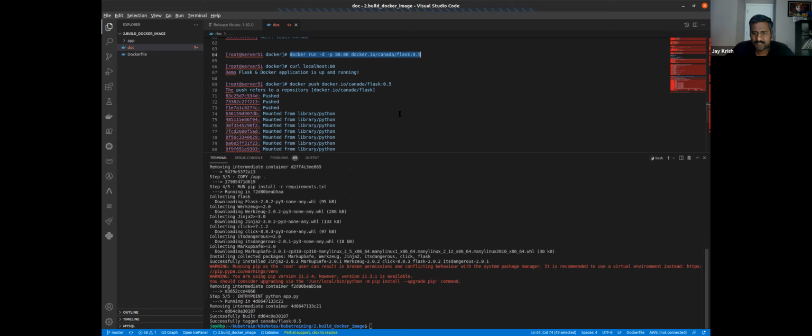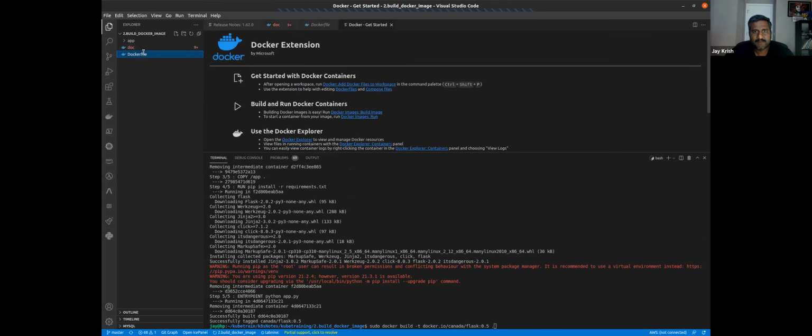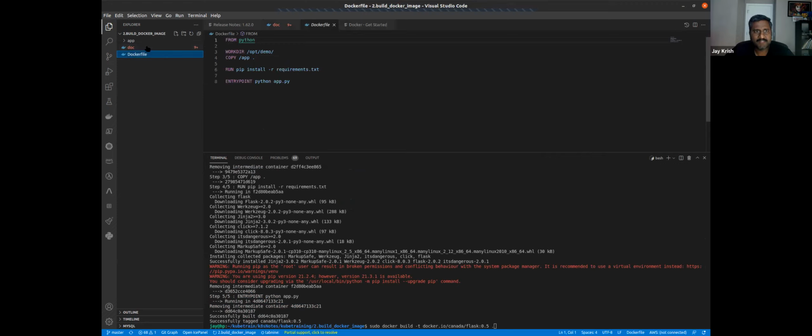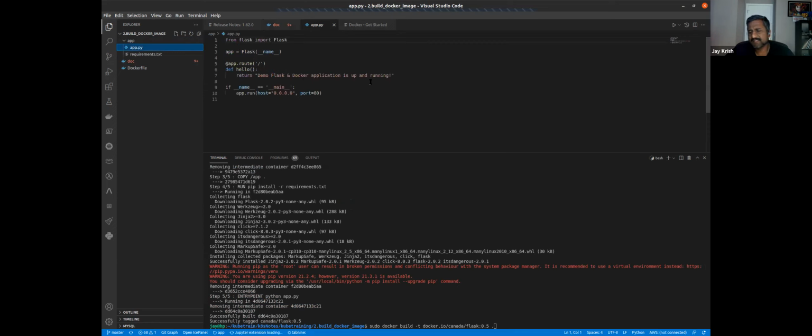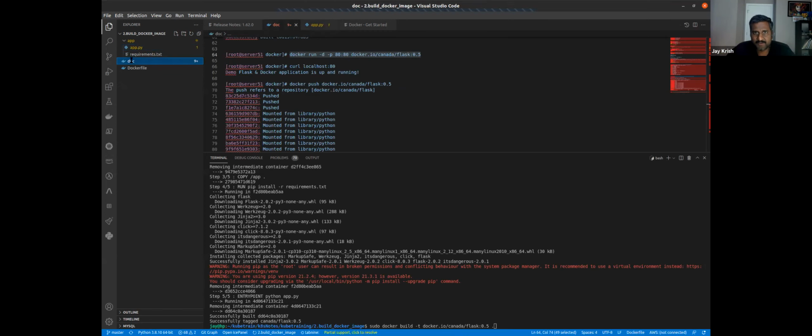This command built a Docker container using this Docker file, and it also shows the content of my application, which just says demo Flask and Docker application is up and running. So step one is I have to package the content of my application, whatever it is. Obviously, this is just like a hello world program, but actual code will be thousands of lines of code from the developer's point of view. So now we are starting from scratch.